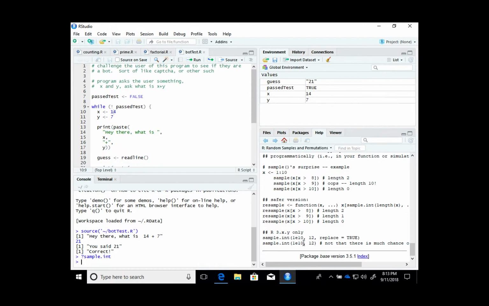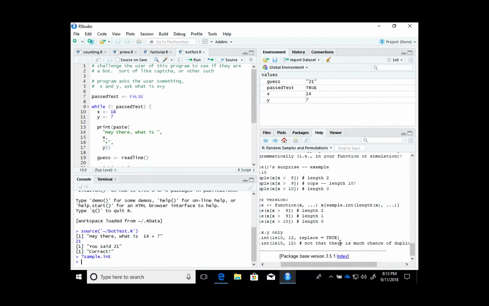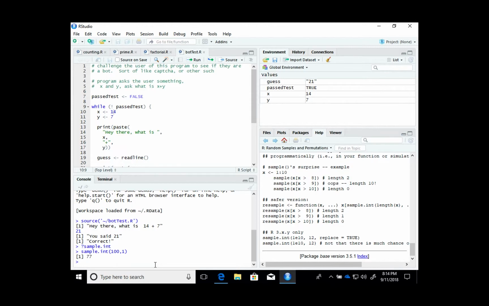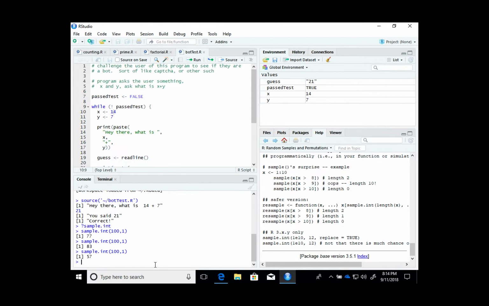So this is a billion, and then there's a 12. Looks like they're taking, let's say, 100, so that's a single number between 1 and 100. If I did a 2, I would get 2 numbers. I don't want to do that right now. So I want to do sample.int of something up to 20, one thing.